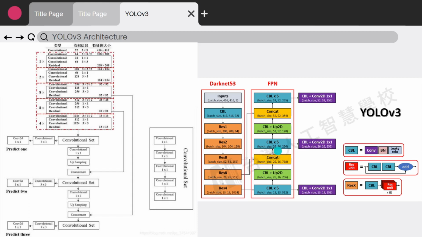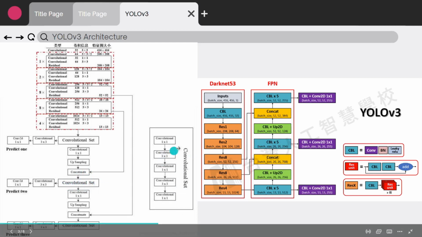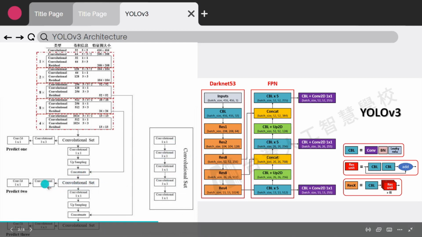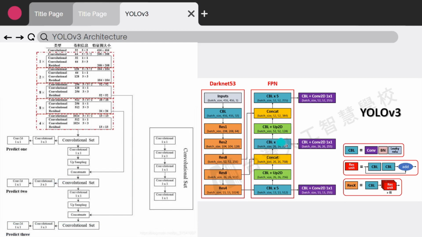So the yellow box represents concatenation, and once we finish, we perform another 5 convolutions, which is represented by the convolutional set. And then finally, we do the same thing here. We're going to do a 3 by 3 convolution and a 1 by 1 convolution. And on the 26 by 26 feature map, we're going to perform the prediction, which is going to be our second head.